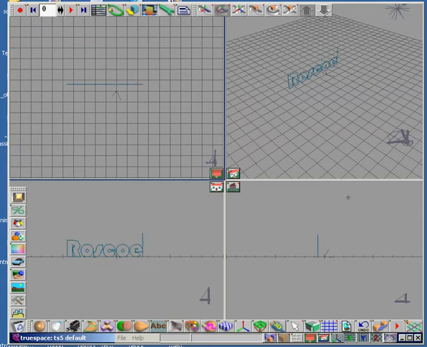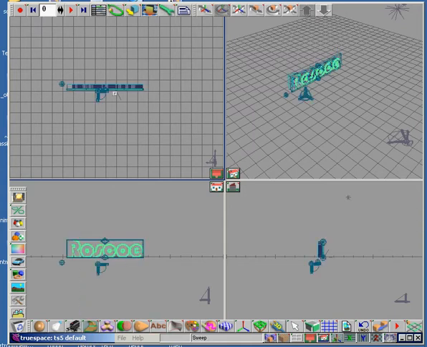Okay, now you notice that this is two-dimensional. The way you make it three-dimensional is to click this tool. You notice there's a number of different tools over here. This is called the sweep tool, and that'll make it a little bit larger.